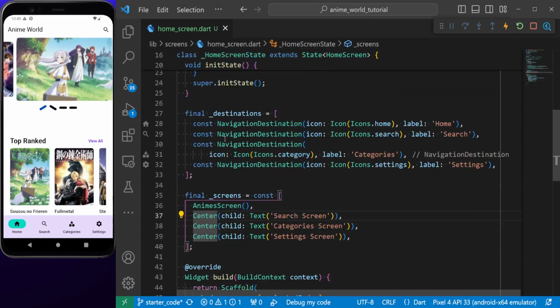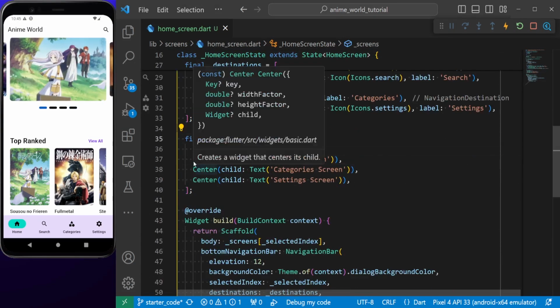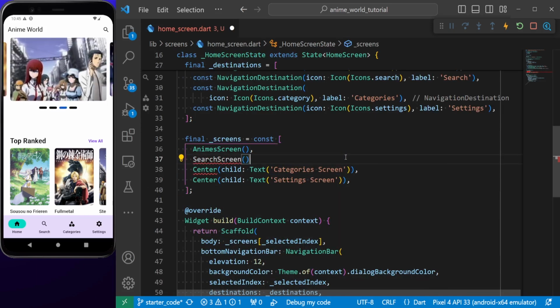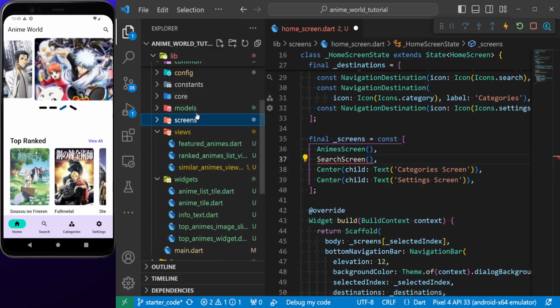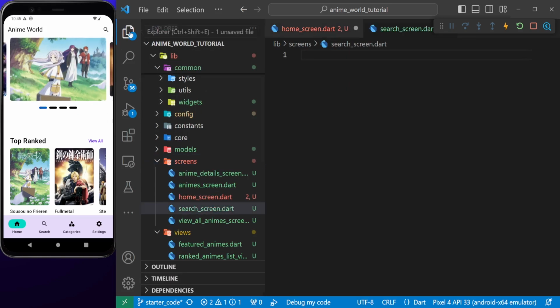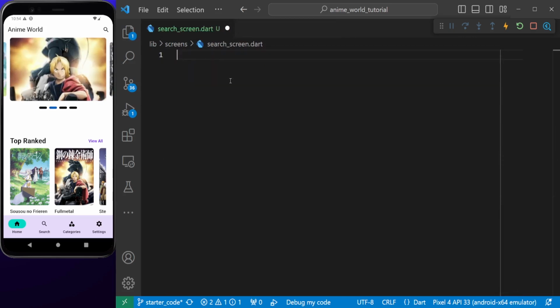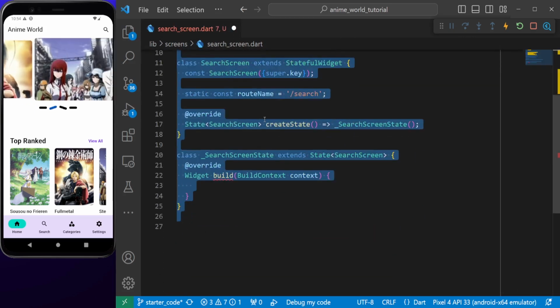So now that we have defined our anime screen, it is time to work on our search screen. Inside the list of screens, replace the centered widget with your actual search screen. Now create search screen inside screens folder. For now, I'm gonna save home screen and close it. So let's define our search screen here.